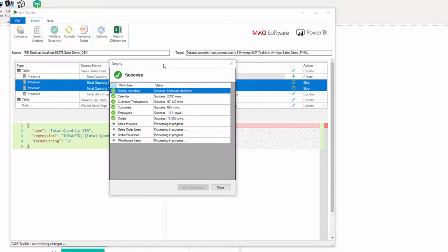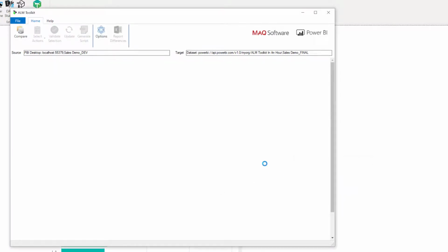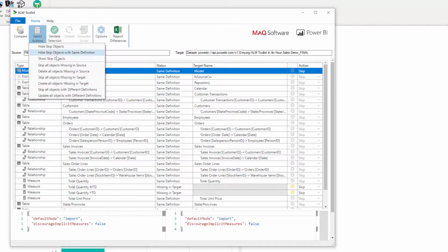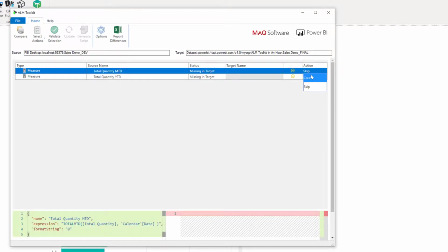Deploying the metadata. So some of our new measures are being added. Some of those are just changes to the table. You can press close, and then we can refresh here. Just view the comparisons. Same definitions. A few items here are obviously missing in the target, so that'll be just the measures that we skipped, which we can see are our MTD and YTD. We chose the action of skip here on the right hand side. If we want to update those, just change that to create, and they'll be off and running.